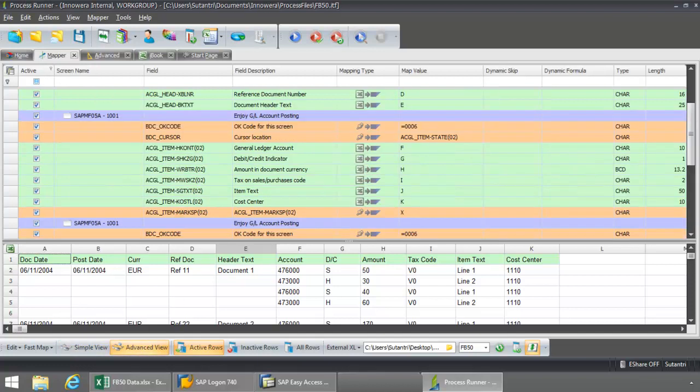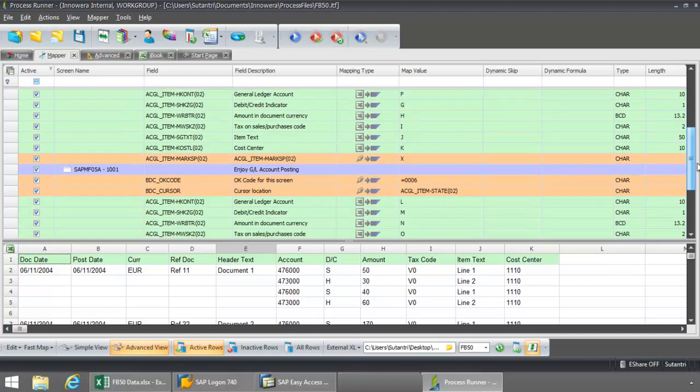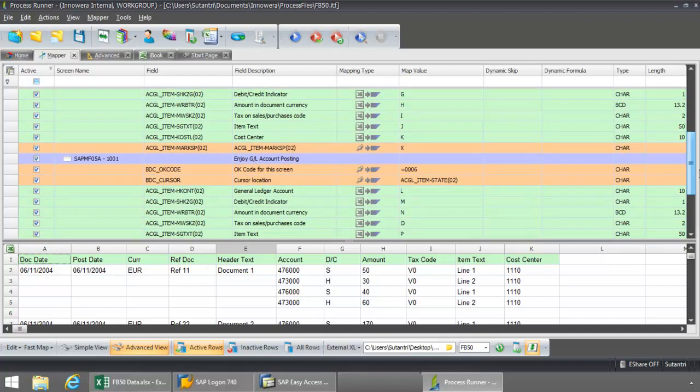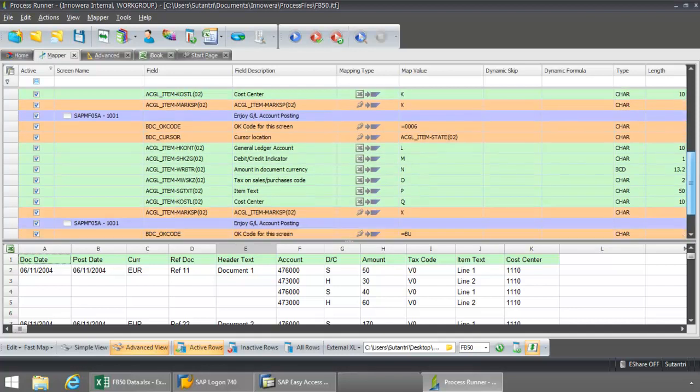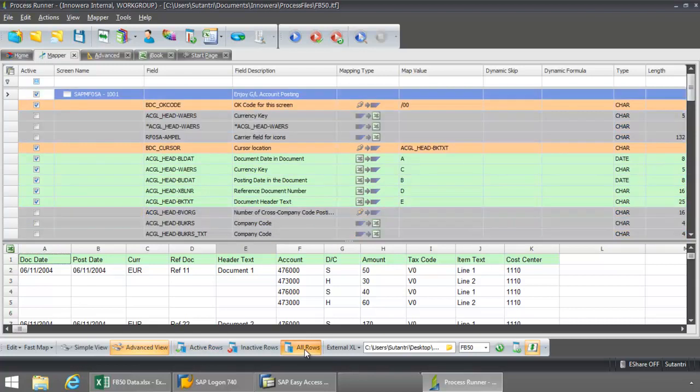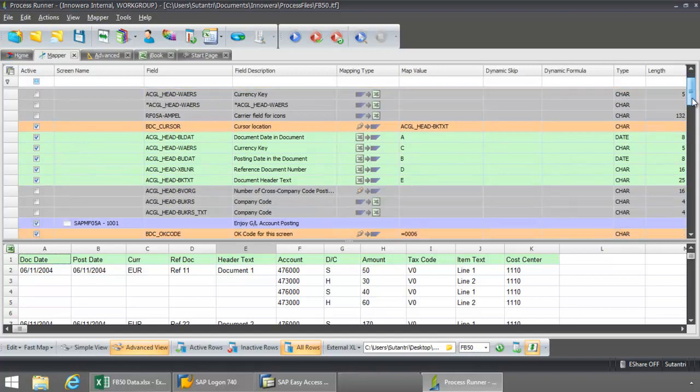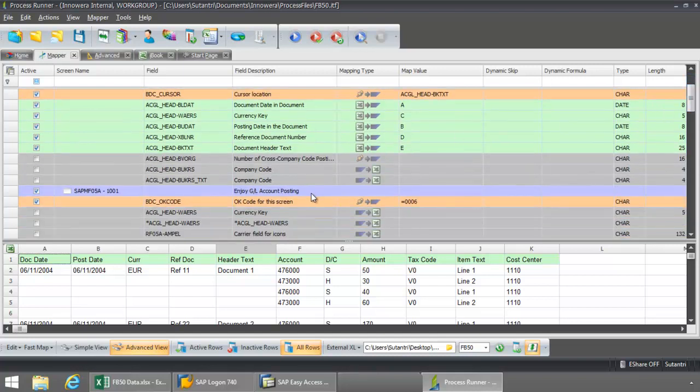So before I do that, though, I'm going to go to this advanced view now. And once I select the advanced view, now each of the screens that I've navigated are showing, and each of the active fields under those screens are showing as well. Now, if I needed to add additional fields for the script that I'm creating, perhaps I had some new data, I could select this all rows. Once I do this, each of the additional fields that are on the screens that I navigated, those would be available to me, and then I would simply put a check in the box for those fields that I want to add. But since I'm not going to be adding anything, I'm going to go back to this active rows here.